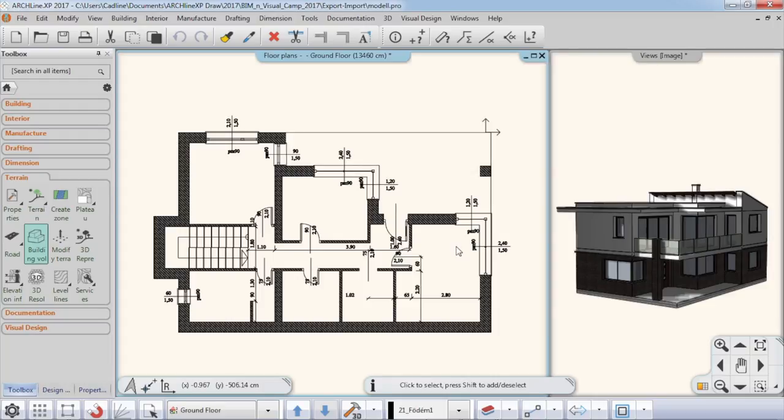Let me demonstrate how to use the Google Terrain database once you already have your building, how to represent the surroundings of your building using the Google Terrain database. If you would like to do something like that, first you need to set up the geolocation of this building. This can be several ways.